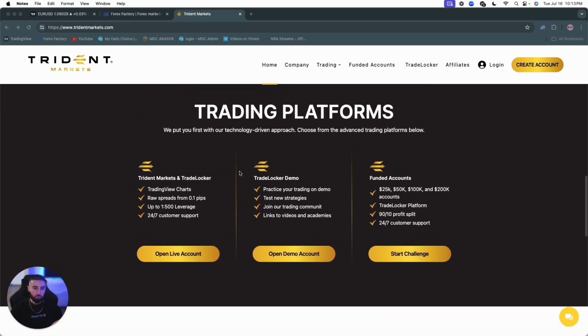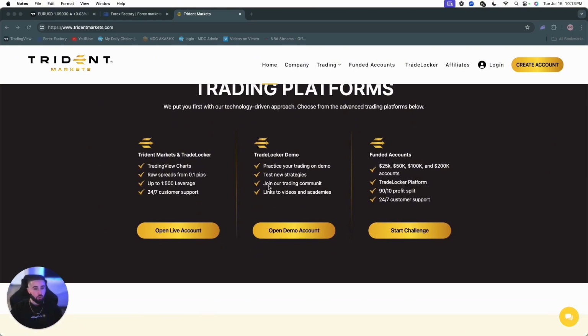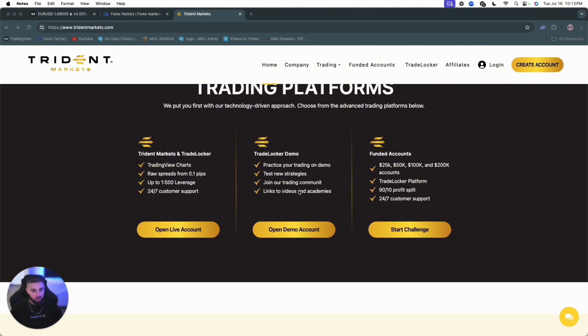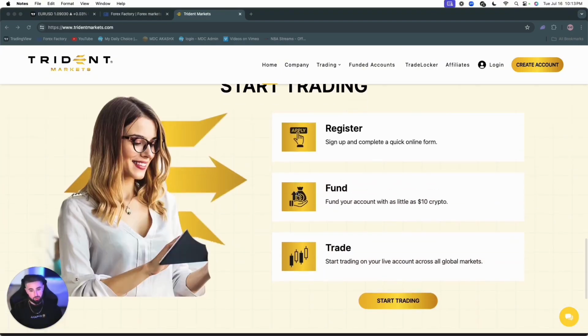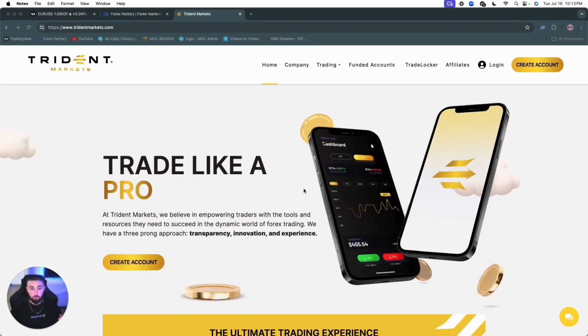The great thing, guys, with Trident is you're able to create a demo account and also a live trading account. That way you are able to test out the broker on TradeLocker, play around with the lot sizes, and get a feel for the account before you actually start putting your live funds there. Okay, so we're going to start going straight into the account setup process.